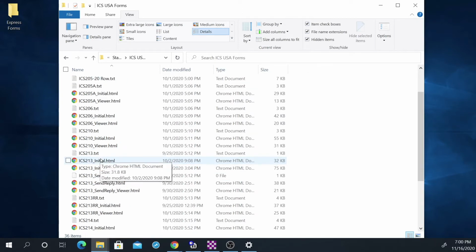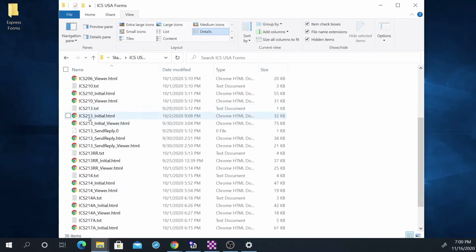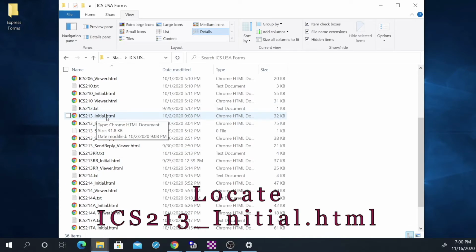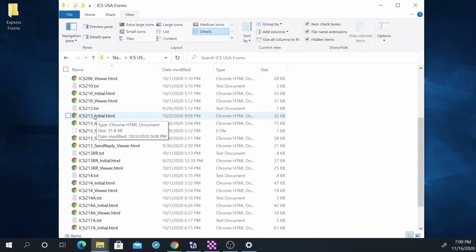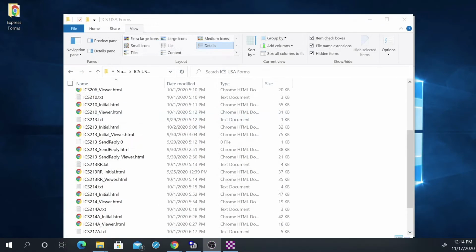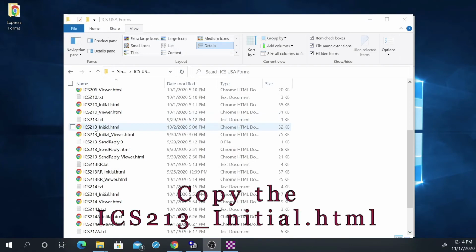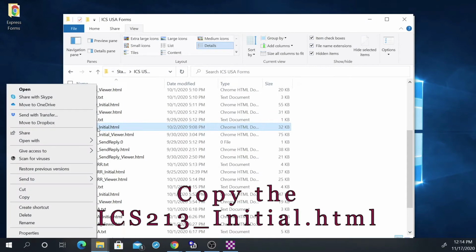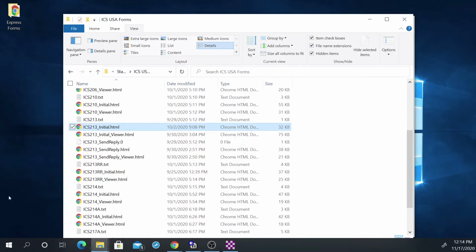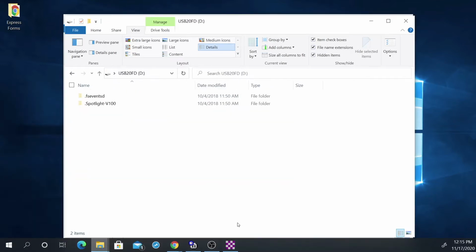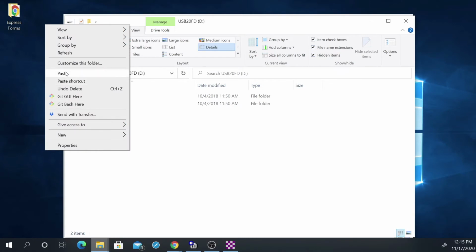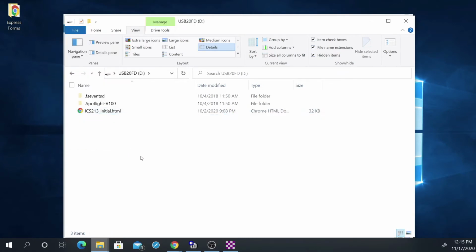For this example, we're going to scroll down and locate the ICS 213 initial.html. Be aware that the technique that you are seeing only works for the initial forms. It does not work for the viewer or the reply forms. Copy the ICS 213 initial file to a thumb drive or alternate folder location. Provide this thumb drive to your agency representative.